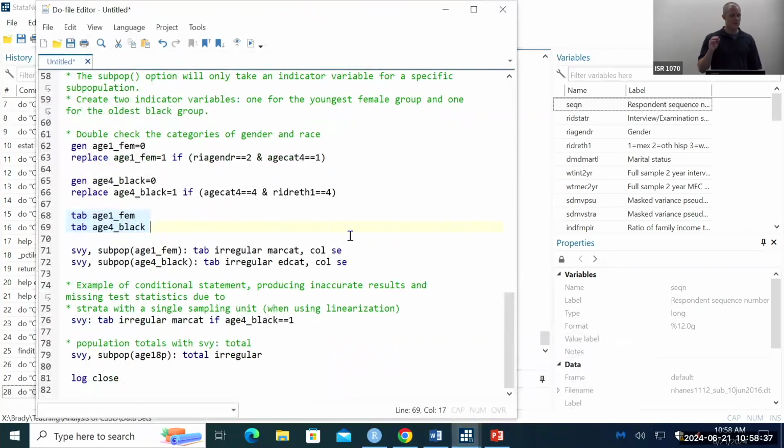Okay, so let's think about the qualitative research question that we're answering in each of these cases. First command here, my subpop is young females. That's the subpopulation I want to focus on. And I'm looking at the association between having an irregular heartbeat and marital status. So I'm saying among young females, is there evidence of an association between marital status and having an irregular heartbeat? That's my research question.